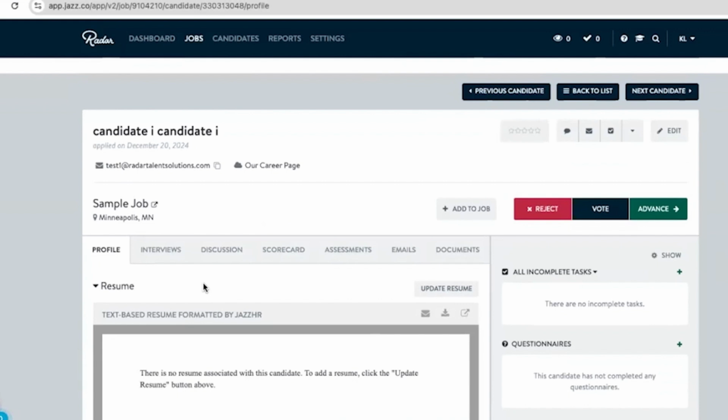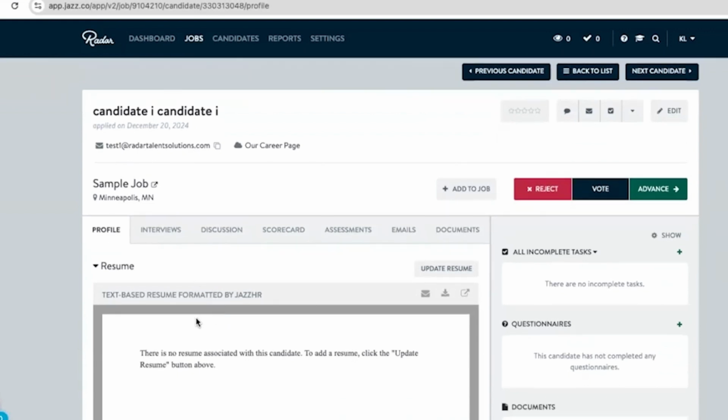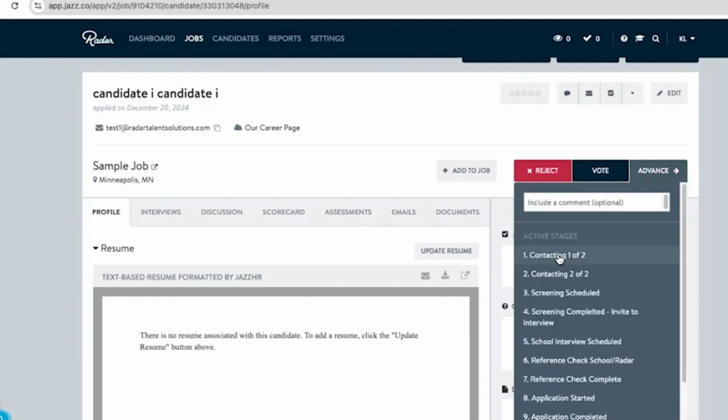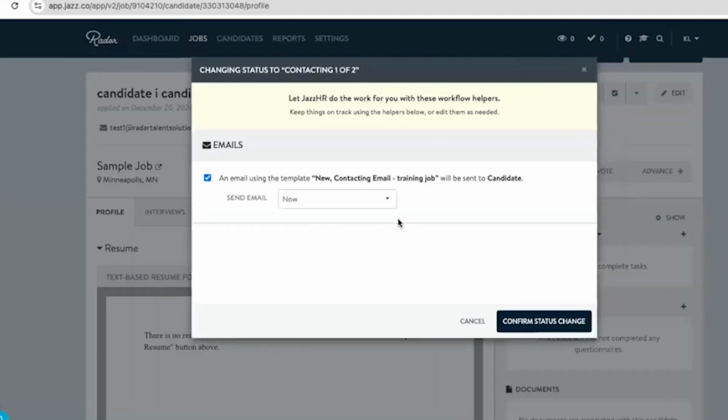So what you'd want to do is come in and look at their resume under the profile tab, and decide if they would be someone that you would want to have a screening call with. If they would be someone that you would be interested in having a call with, then you would want to move them to contacting 1 of 2, which is then going to send them an email.